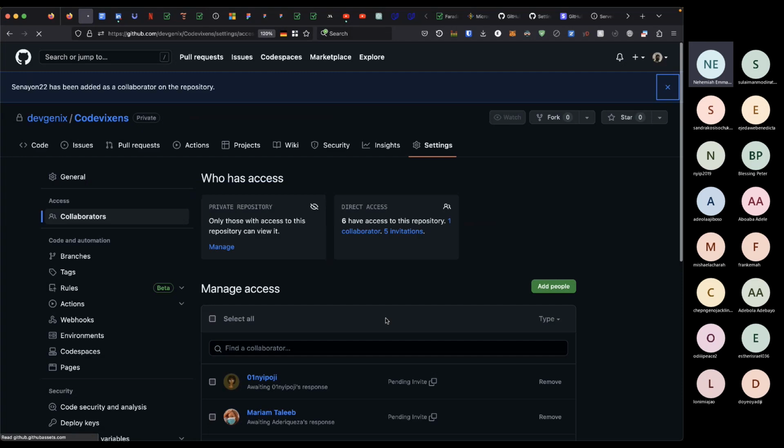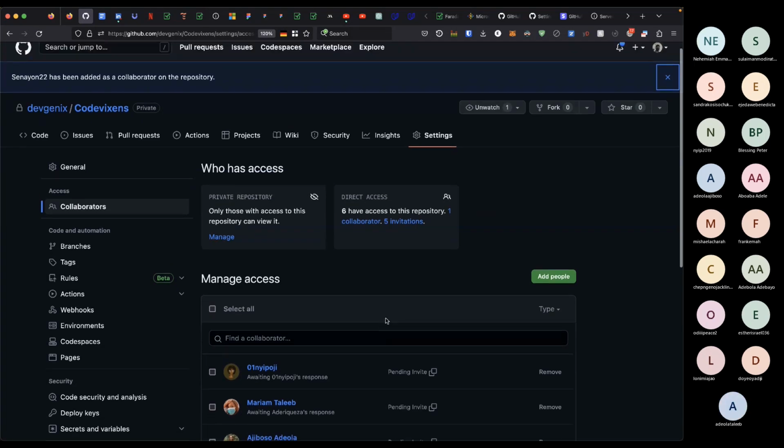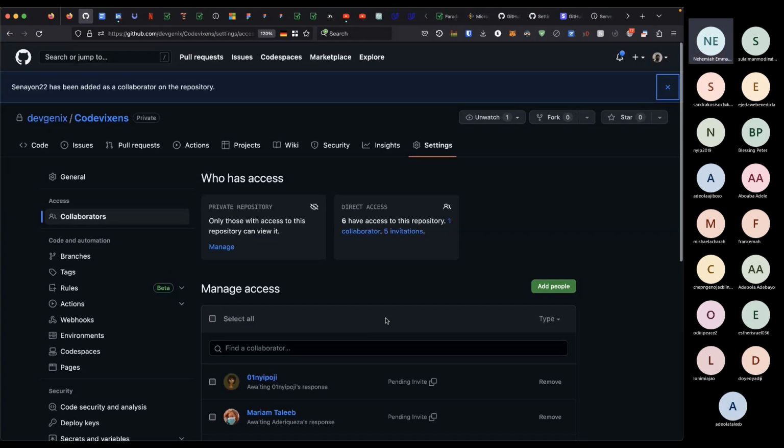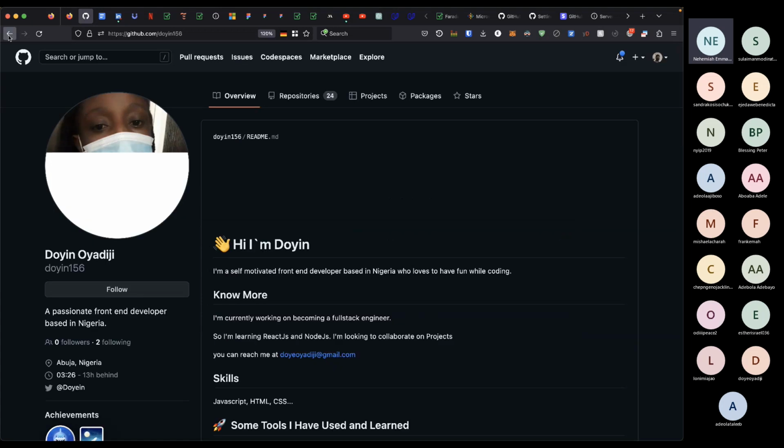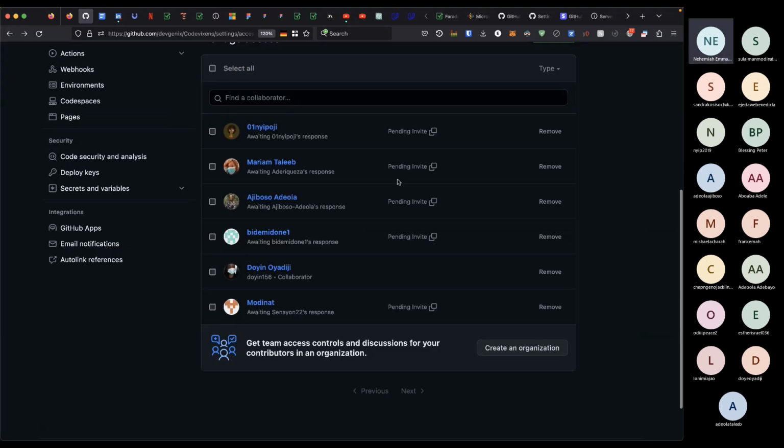Why is it taking time? Okay, so somebody has accepted their invite. Thank you. I can see from here if you've accepted that or not, and the rest of us are still pending invite. But when you click on that repository link I sent earlier, you will now be able to access the repository without getting that 404 error.